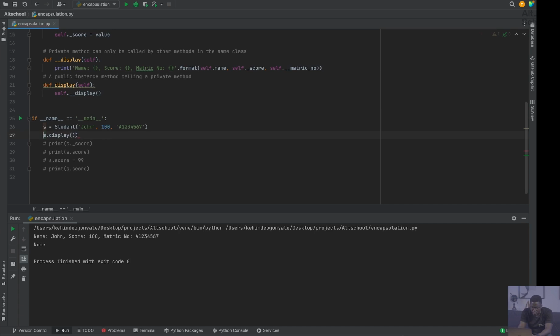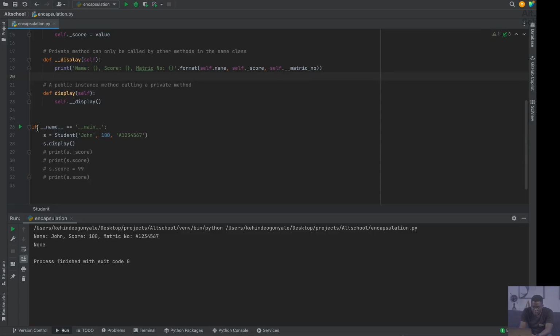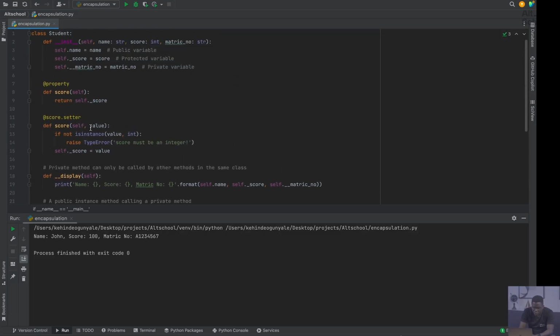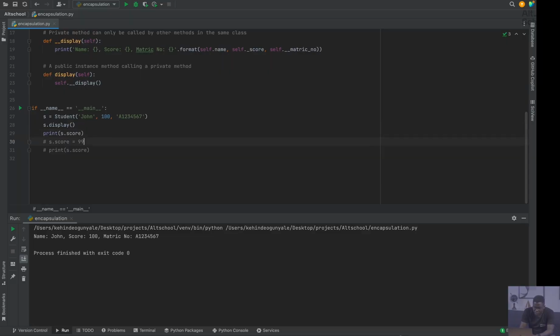So when we call s.display, that should display our method for us. We run s.display, and we get the name John, score 100, and the matrix number that we've put into it. Now to get s.score, we print s.score. When we print s.score, we are accessing this property, the getter, like we mentioned. This is the getter, and this is the setter. So when we do print s.score, we can see the score here is 100, right?